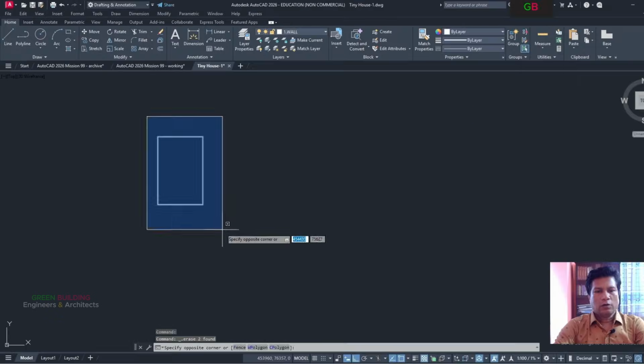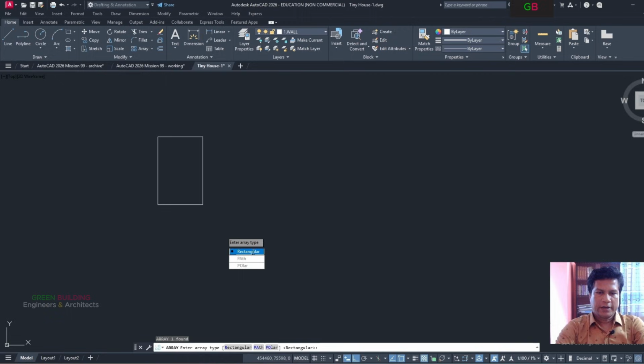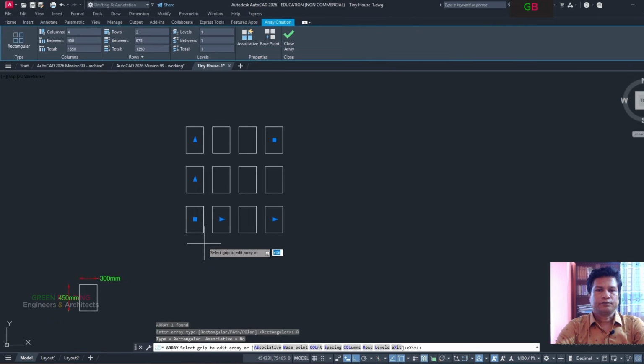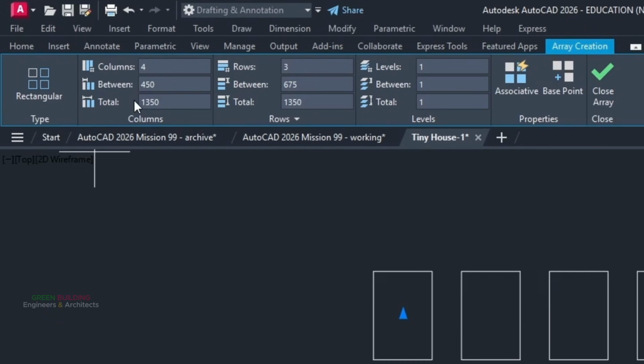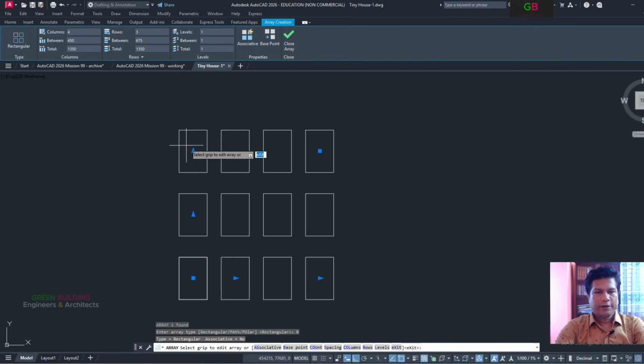Okay. Select the object. Type AR for array and press enter. Enter array type, select rectangular. Now lots of array panel is here. That is the type of array. We already chose rectangular. This is the column panel. By default there are 4 columns, 1 2 3 4, and this is the row panel. By default there are 3 rows, 1 2 and 3, and the distance 450 means from column center to column center, but we can customize it.